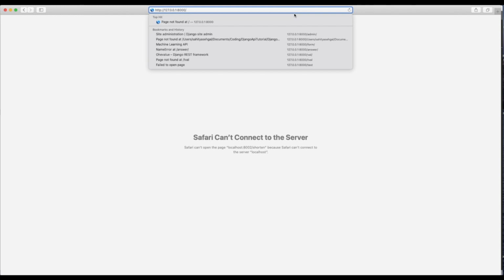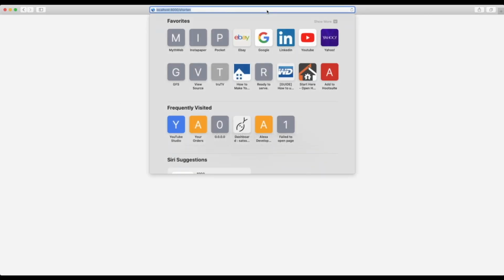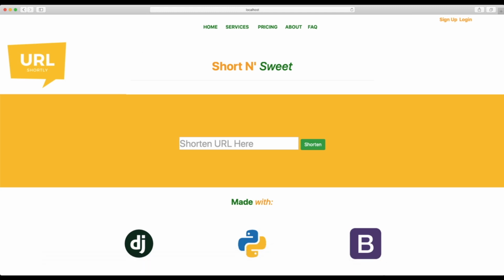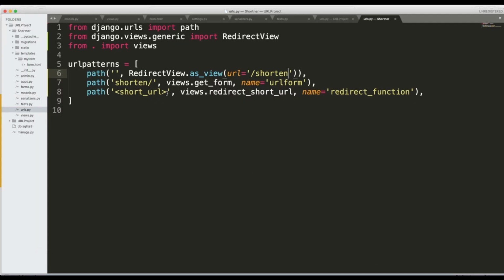Now this should directly go to shorten, and for some reason it has not, and let's just check, and that is because it's missing the / in front of it. So it works now. That means that when I actually have my code, I need to go ahead and add a / over here and a / over here, and now it will work.